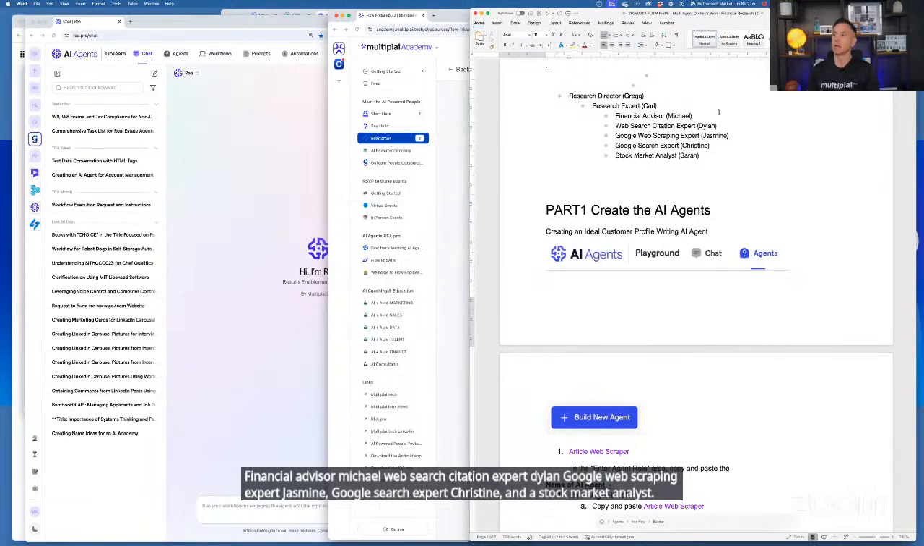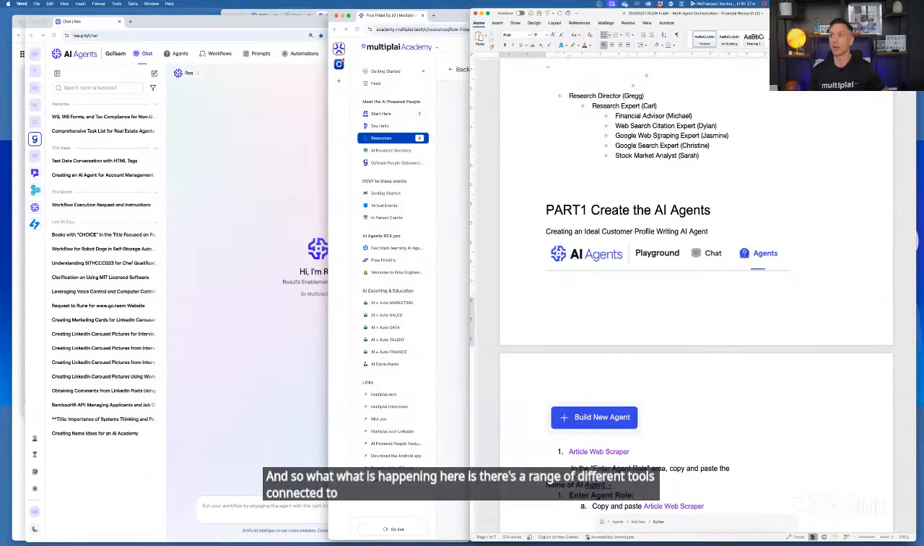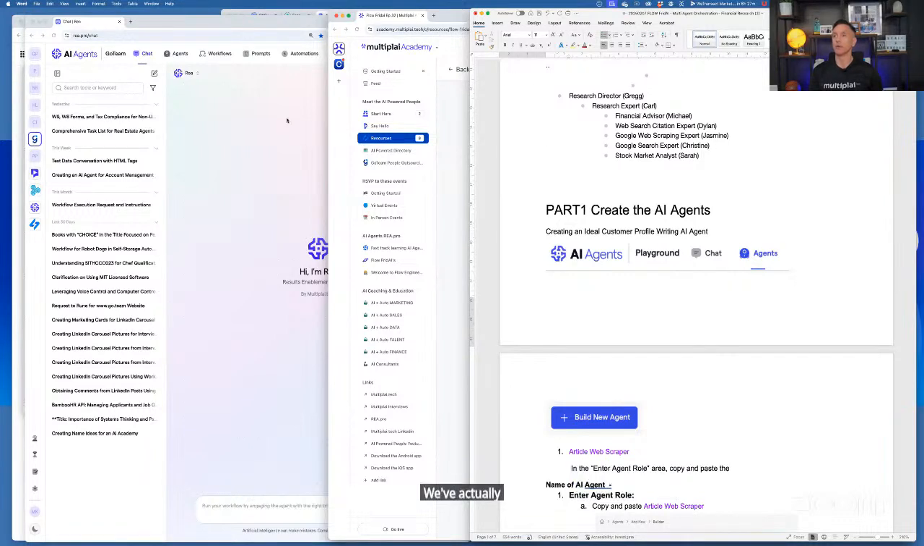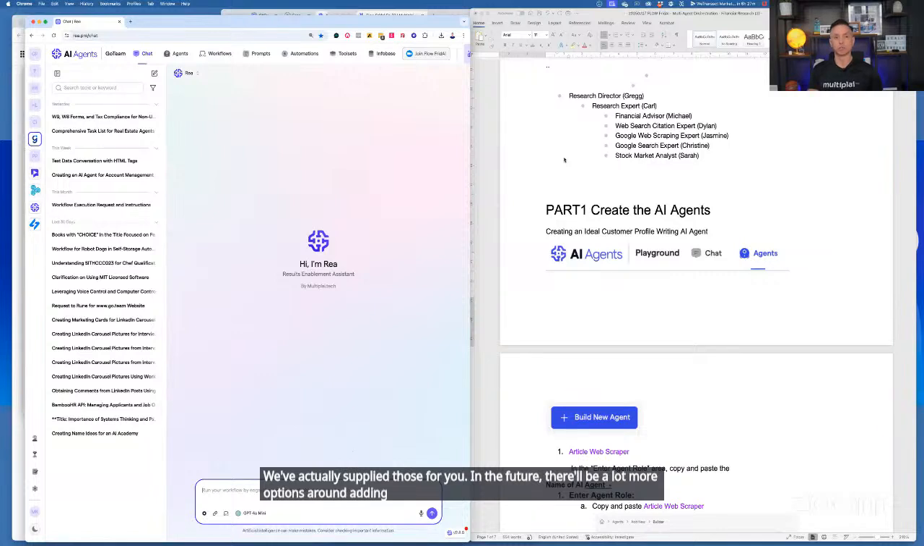And so what is happening here is there's a range of different tools connected to the Google API that have been built in natively, so that you don't need to add those in this version, in this early access release. We've actually supplied those for you. In the future, there'll be a lot more options around adding additional tools to agents to make that even more useful. But today we're going to keep it nice and simple.